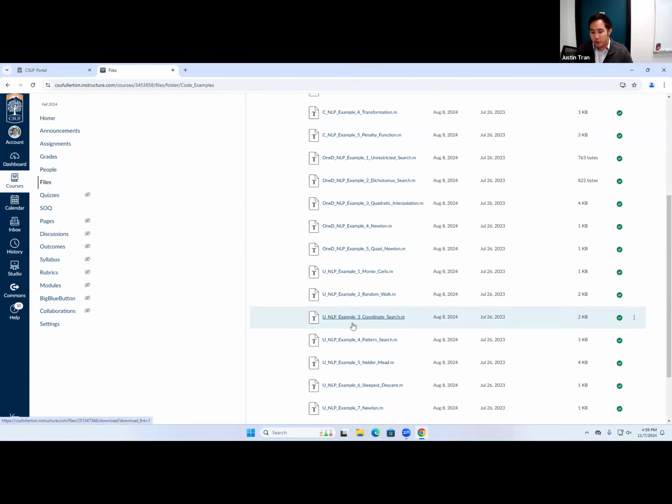While that's starting up, we'll go ahead and download the coordinate search code. The coordinate search code you can see here is U_NLP_example3_coordinate_search. So let me go ahead and download this.